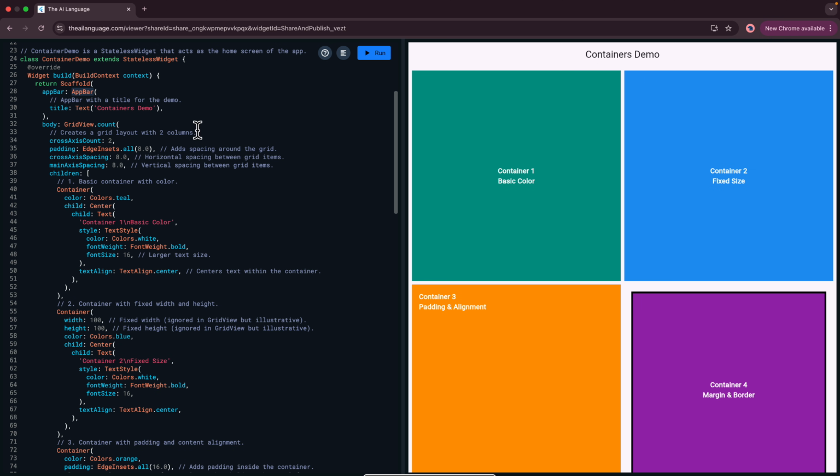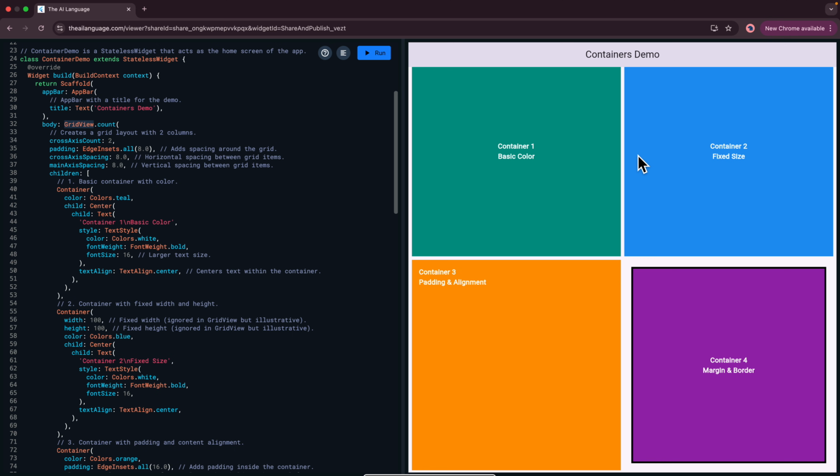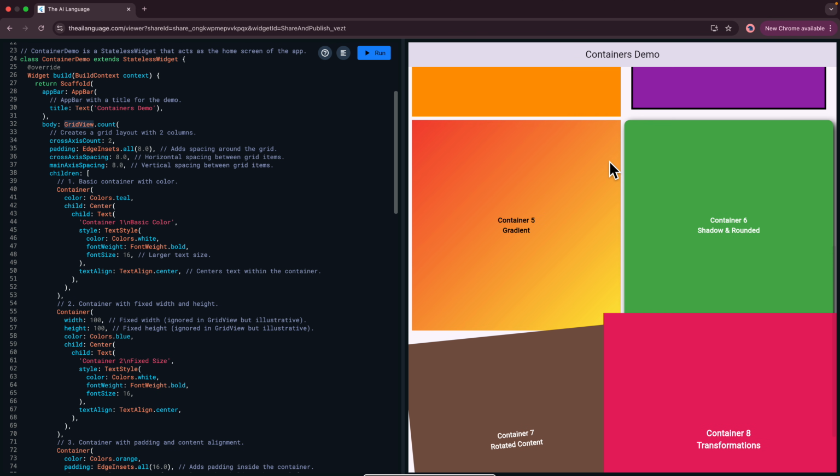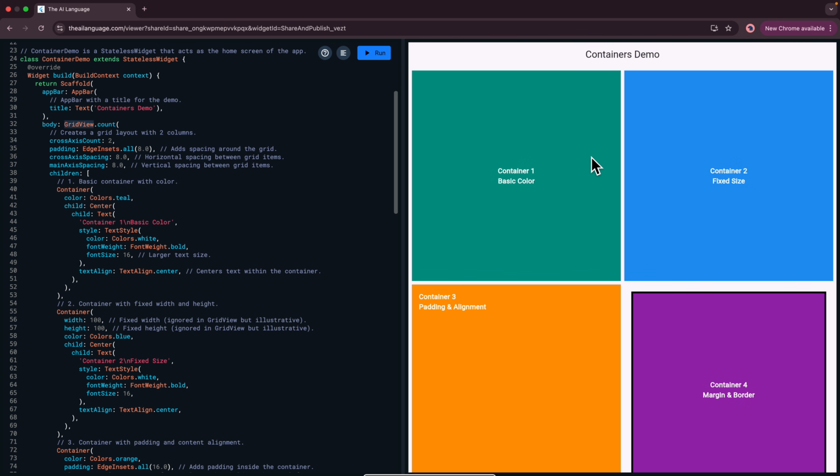Below the app bar, we define the body of the screen. Here, we use a GridView.count widget to create a grid layout with 2 columns. This layout is perfect for displaying our 8 containers in an organized way. The GridView.count has a few important properties. crossAxisCount 2 means there will be 2 columns. Padding EdgeInsets.all 8.0 adds spacing around the grid. crossAxisSpacing and mainAxisSpacing add spacing between the grid items, both horizontally and vertically.